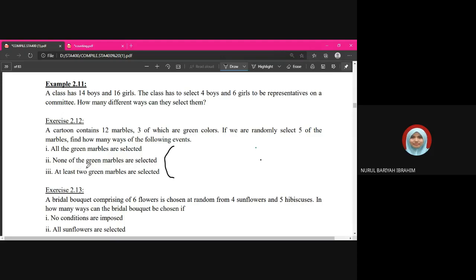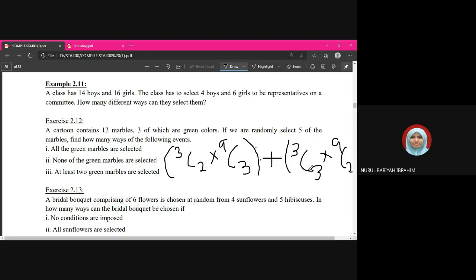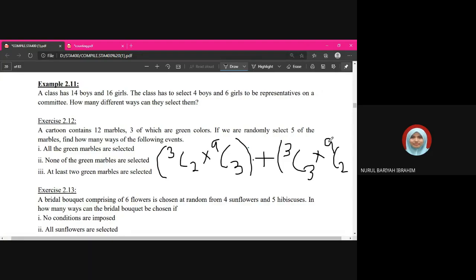At least 2, minimum 2. So if we do the 2 first, it will be 3C2 multiplied by 9C3. If we choose 2 green marbles, it will be 3C2, and the rest is 9 choose 3, because we want to select 5 altogether. How about if we select 3 green marbles? It should be 3C3 multiplied by 9C2.